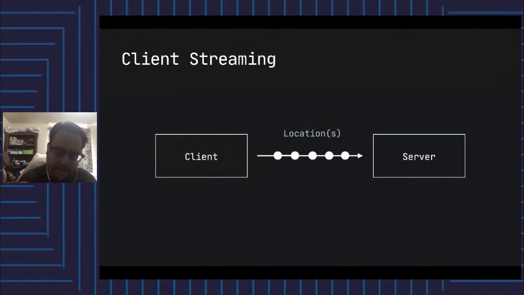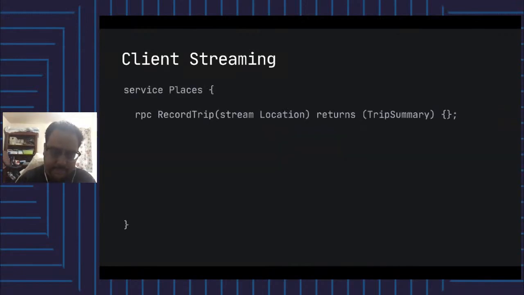So I could give a collection of locations as I go in my track, and I could have the server return me some summary. So a server could return a summary in this use case. This is an example of how you could do that. I have an RPC called record trip, and I'm sending a stream of locations that I could send at different times, and the server will wait, collect all those locations, and return just one single type, which is a summary. And keep in mind, it's not a streaming return type.